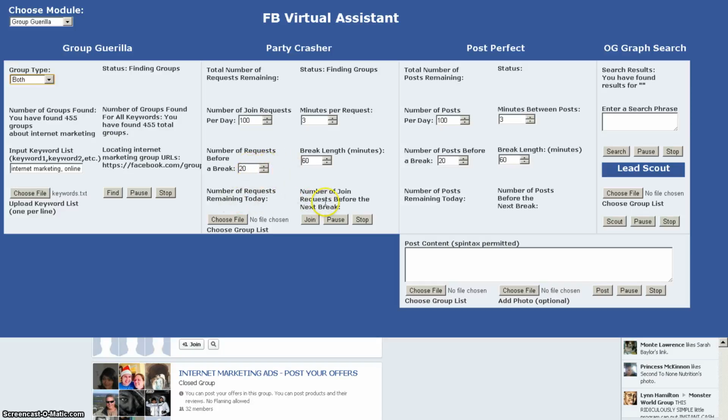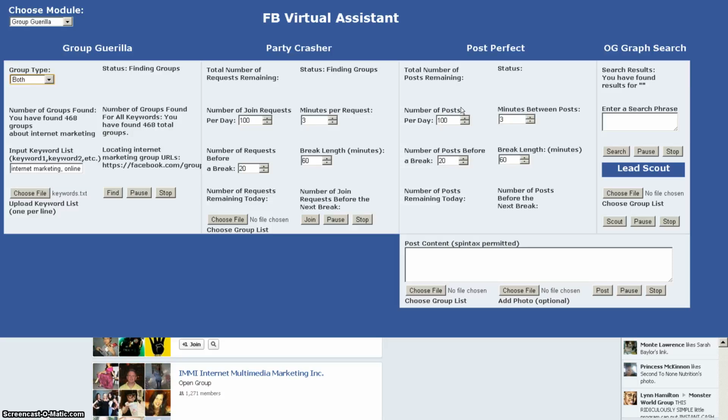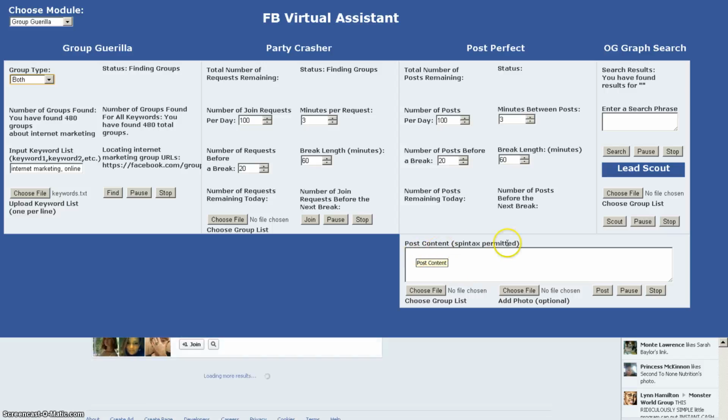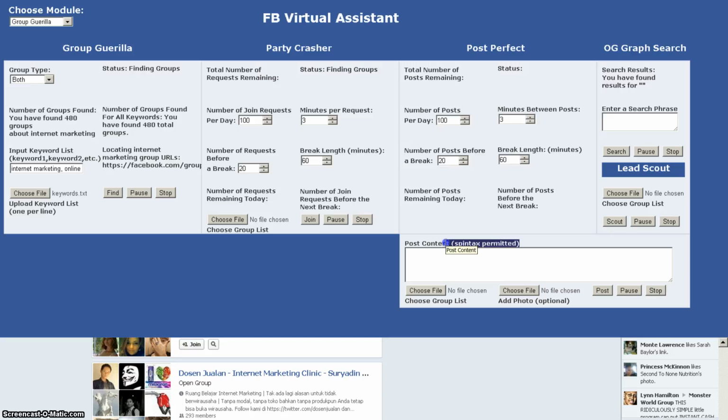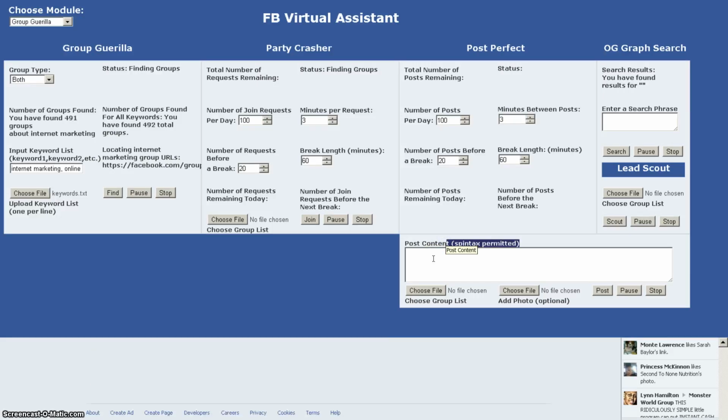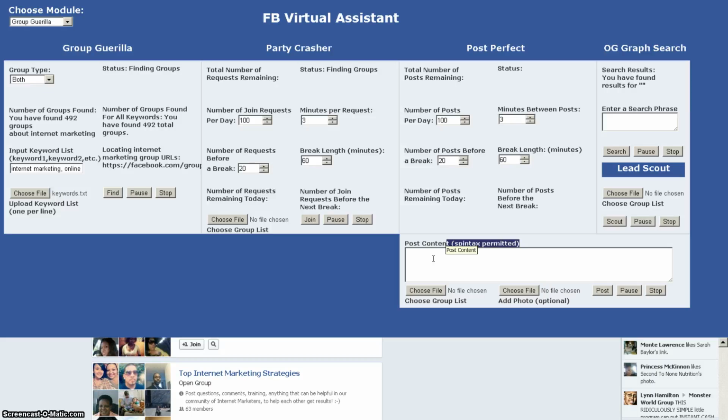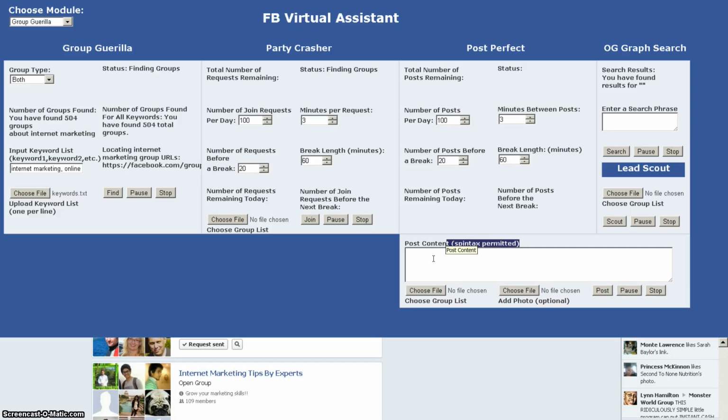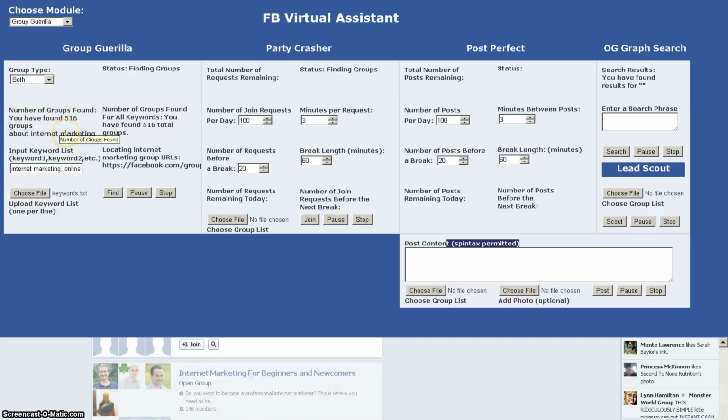And it also keeps a lot of statistics for you. And Post Perfect works pretty much the same way. You can put timing settings on how you post to make it look as human as possible. It works very well. And you can also spin your content in Post Perfect so that each post to each group is slightly different, if you're familiar with how to create spin tags. Once we get to Post Perfect, I'll show you some examples of spinning content. So far we're at 504 groups about internet marketing, and if I recall correctly, there's probably going to be about 600 or 700 or so.